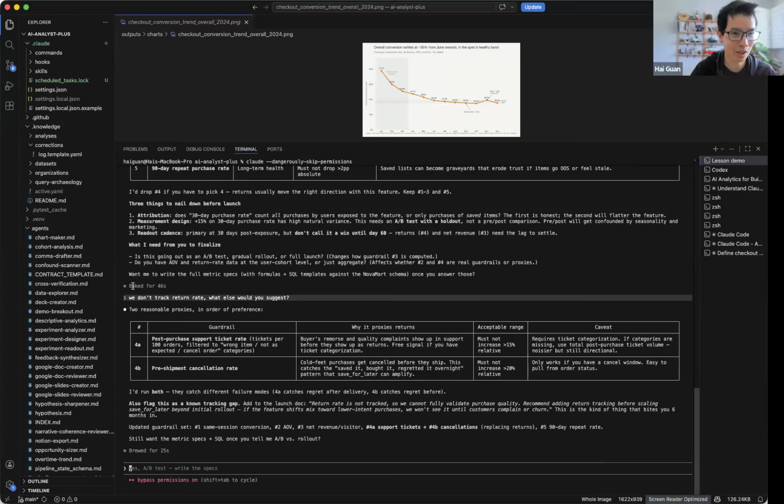Okay, so two reasonable proxies. It says, hey, we don't track return rates, then it would be like, hey, use ticket rates and pre-shipment cancellation rates, and then it will tell me why these would actually proxy the return rate that we don't track. And then it gives the caveats and some acceptable ranges that it pivots to with a new metric like this. So it also has recommendations and stuff like that. So you can go pretty deep with it in terms of thought partnership, brainstorming, and stuff like that.